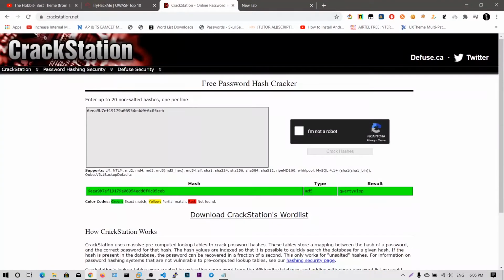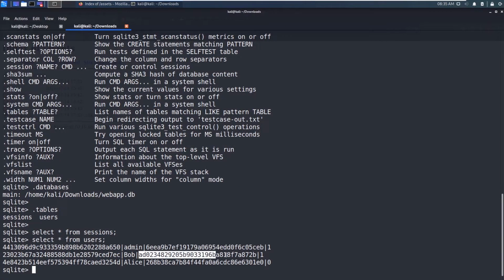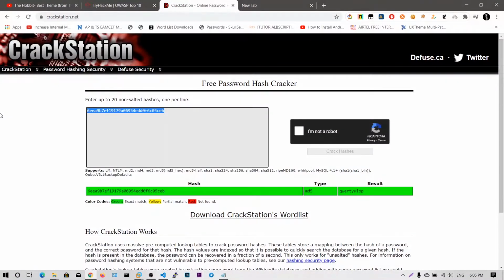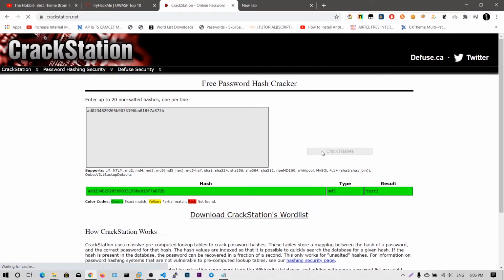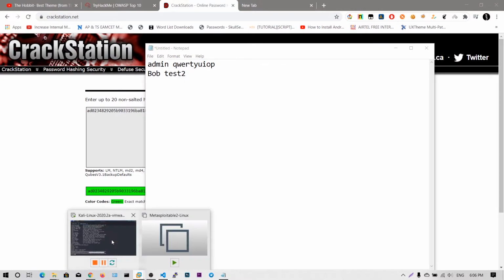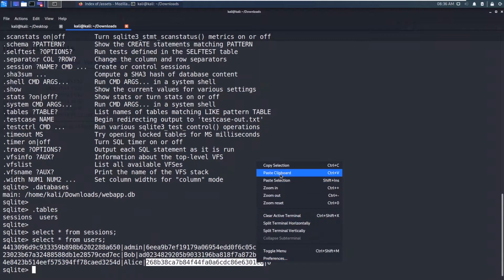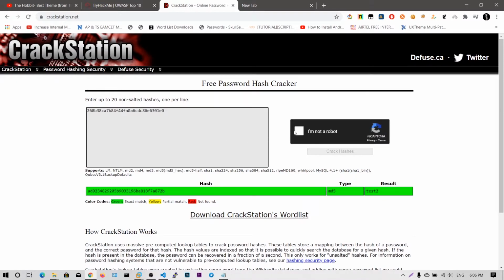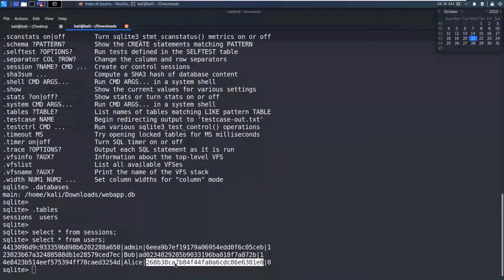In the same way, let me try to crack these passwords of Bob and Alice. Copy and paste it here. And the Bob password is test2. Let me do the same for Alice. Maybe the hash of Alice was difficult.